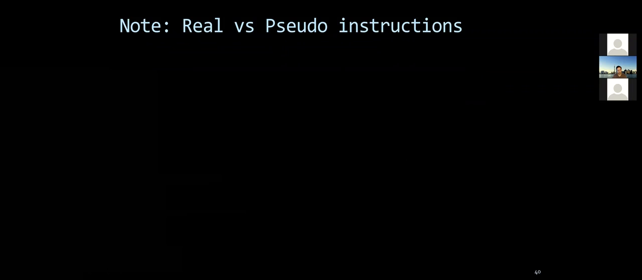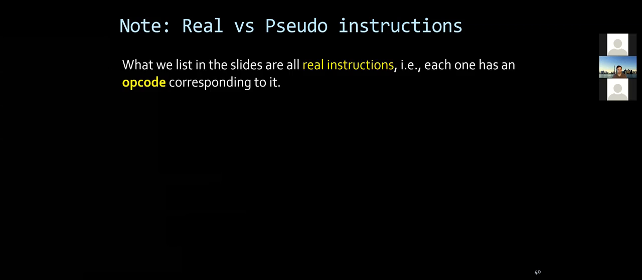There's one aspect of it. Remember, I said everything was mapped 1-to-1, and there was a valid question about why certain instructions are not implemented using others, because that would make us follow more religiously the RISC philosophy of having only non-redundant instructions, essentially. So what we list in the slides are pretty much real instructions, and each one has an opcode corresponding to it.